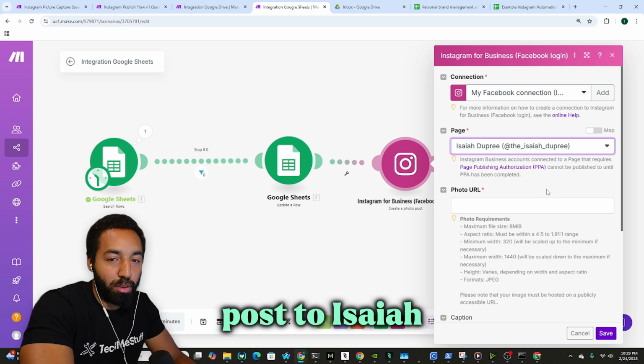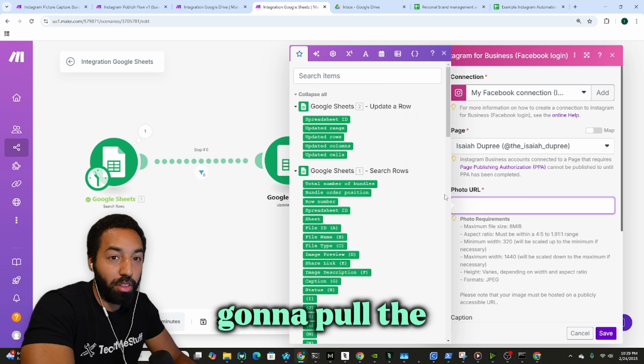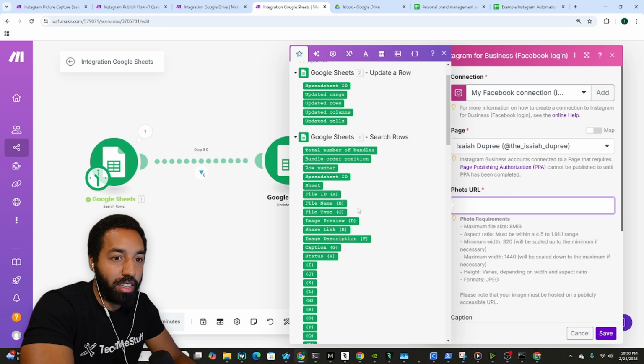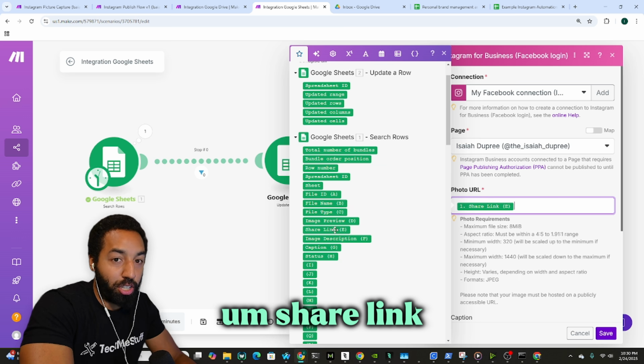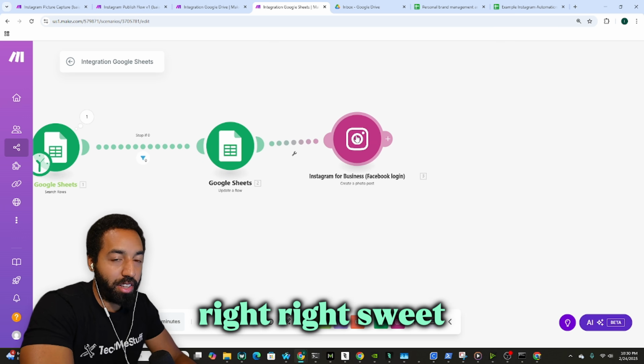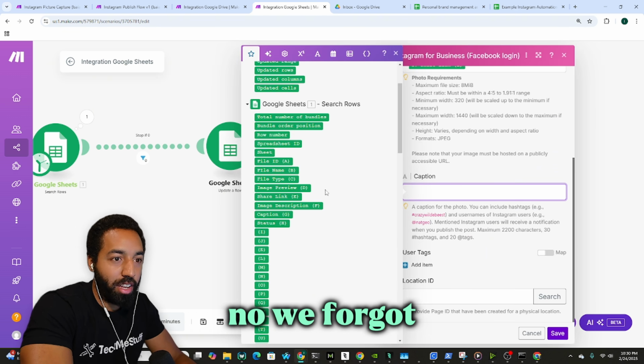And we're gonna post to Isaiah Dupree. And we're gonna pull the photo URL from share link. Right. Sweet. And that should be it. Wait, no. We forgot the caption.